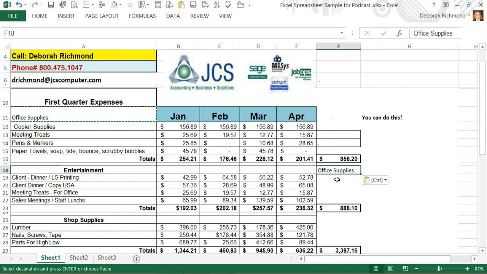Let's go ahead and get this office supplies out of this cell over here. So there you go, that's gone.